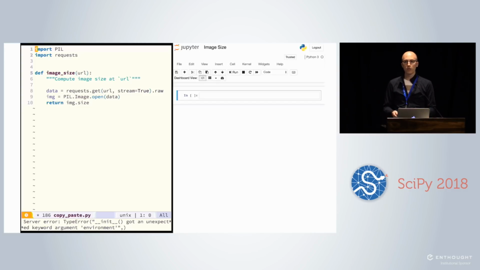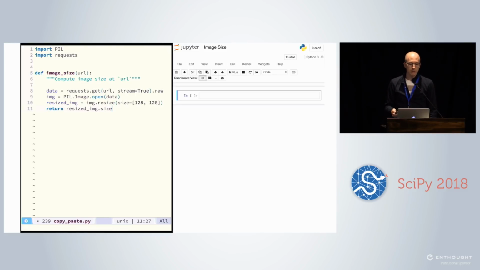We have some code here, which is called image size, and it computes the size of an image at this URL. It'll download the image, then do a conversion, and then take the size. If we wanted to extend this code just a little bit by additionally resizing the image, we could reason about the code and realize it's only a one-line change. We could just resize the image right there. This would just be coding like normal.